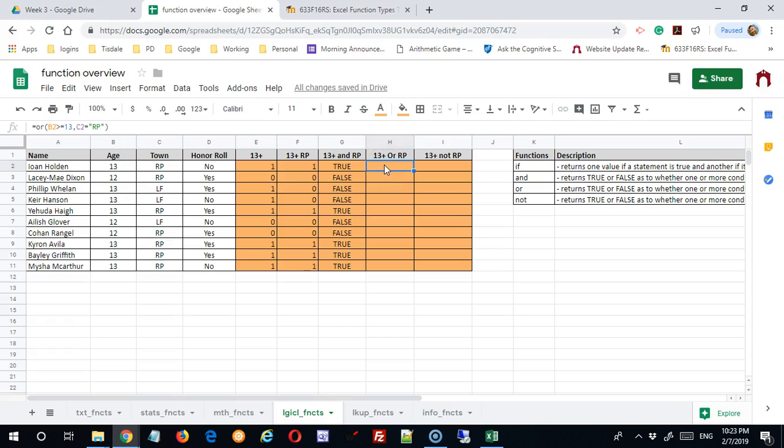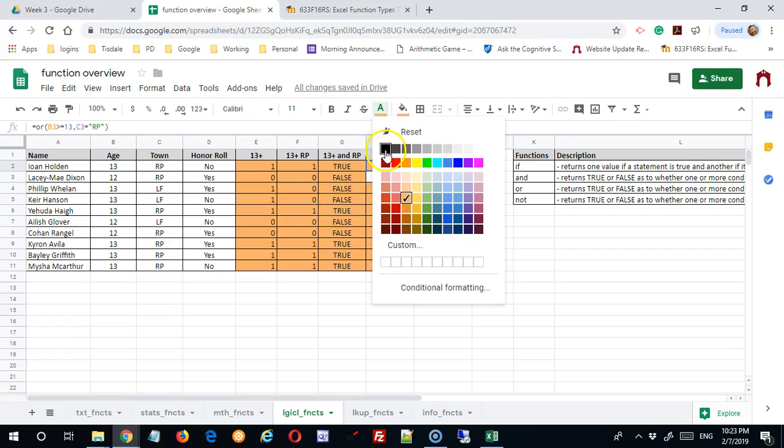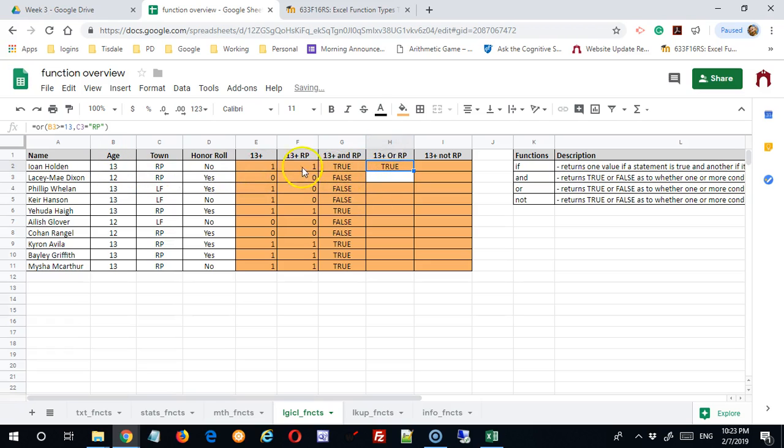So here we go. We're going to say equals OR, and I'm going to say their age is greater than or equal to 13, first criteria, comma, second criteria is that their town equals RP. And what you're going to notice there when I turn the color on is that it's pretty much the exact same statement that I did here, except I've substituted an OR for the AND.